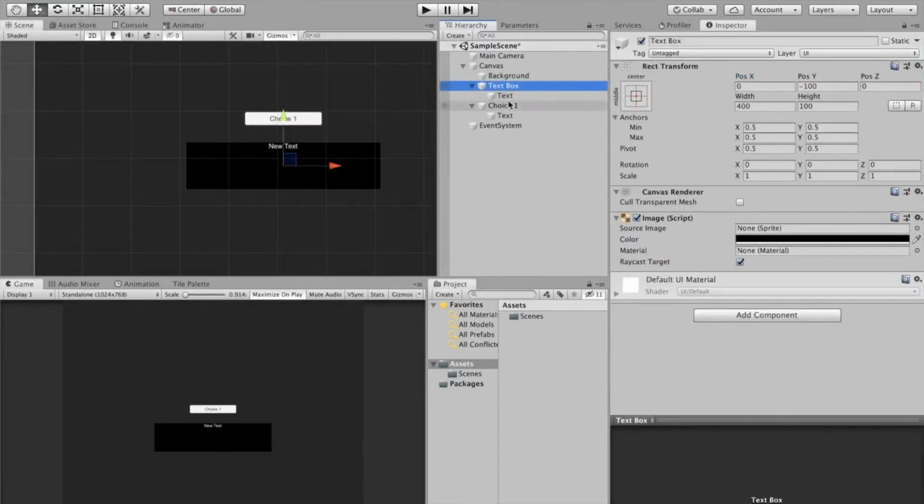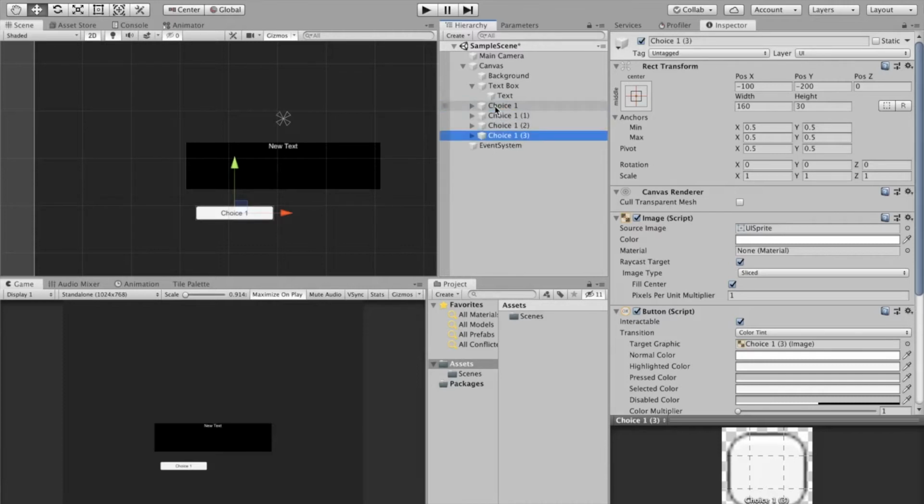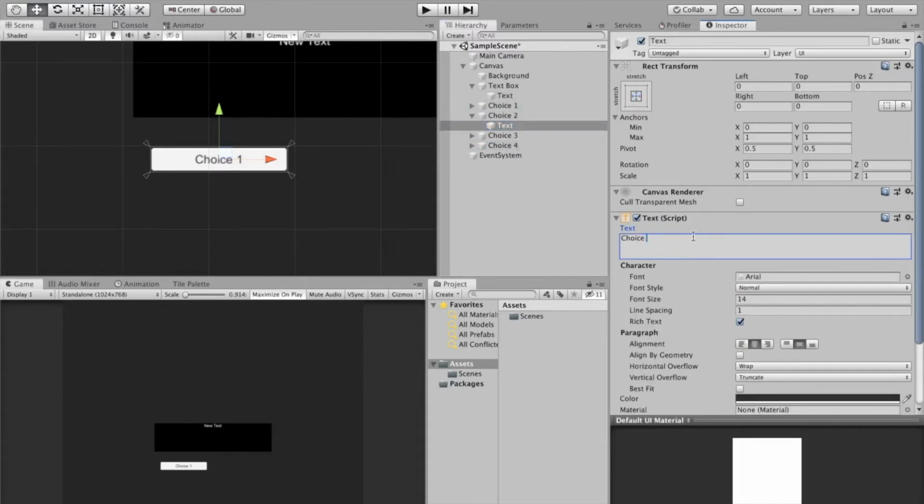Now, since the text box is -100, we'll make this -300, that's a little much. 200 looks about right. So we'll make it -200, and we'll make the X -100. And then what we're going to do is just use Control D to duplicate this 3 times. We now have choice 2, choice 3, choice 4. We can edit the text accordingly.